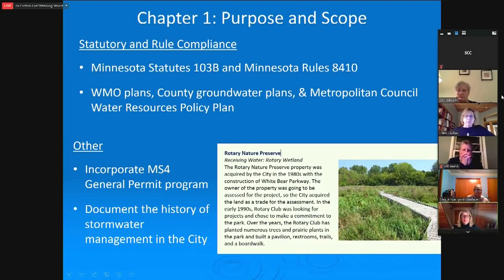So chapter 1 of the plan describes the purpose and scope. And as I mentioned, this plan must meet the requirements detailed in Minnesota Statutes 103B and Minnesota Rules 8410, and also be consistent with the WMO plans, adopted county groundwater plans, and the Met Council Water Resources Policy Plan. And so we are in 2 counties, Washington and Ramsey, and Washington County is the only one with an adopted groundwater plan. So they review our plan. I did also send it to Ramsey County in case they wanted to review as well.